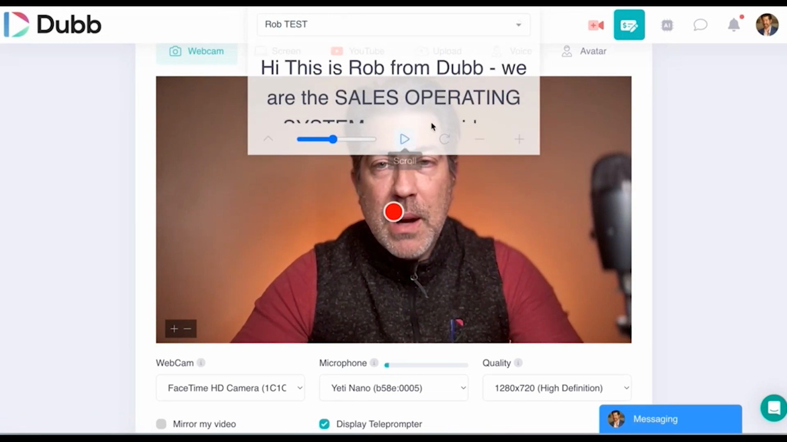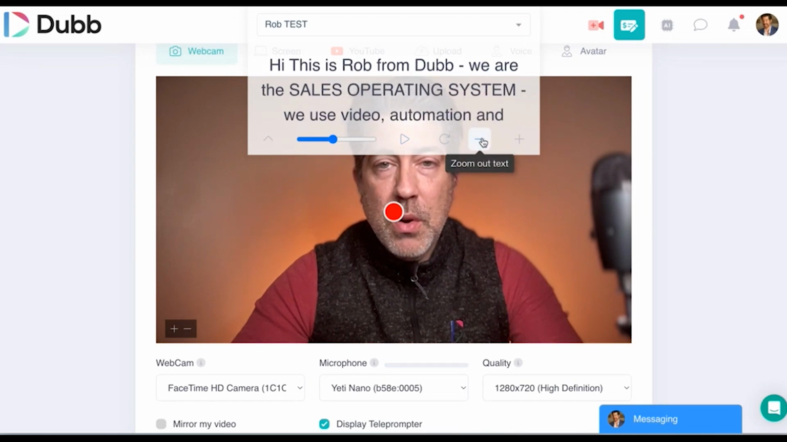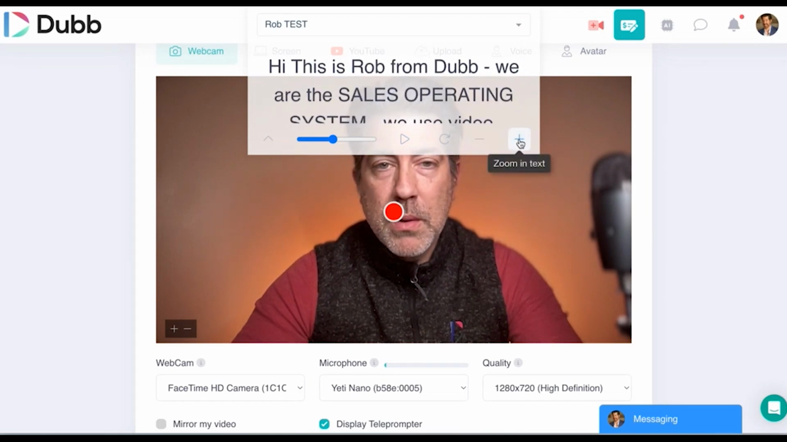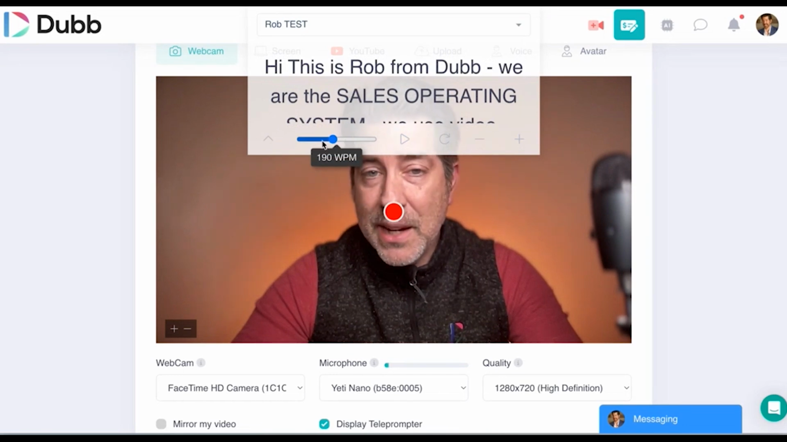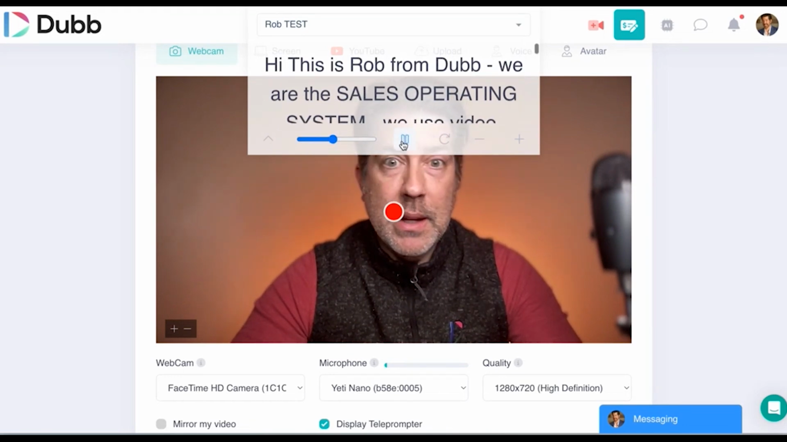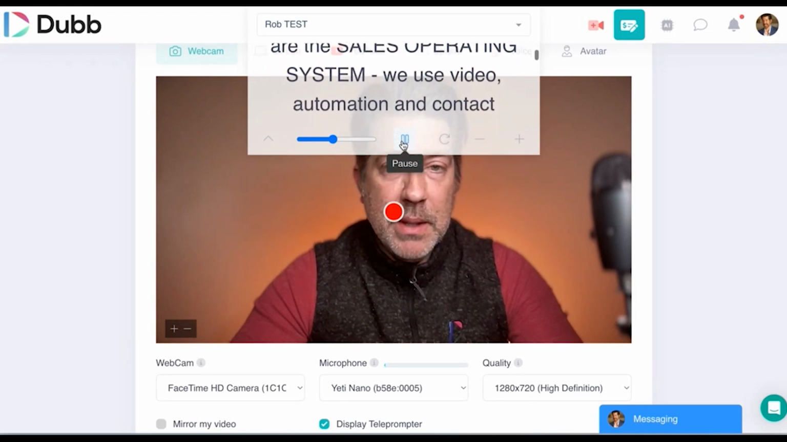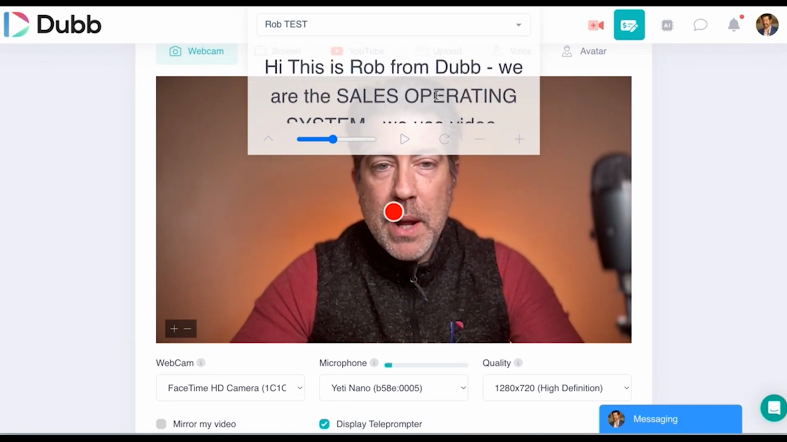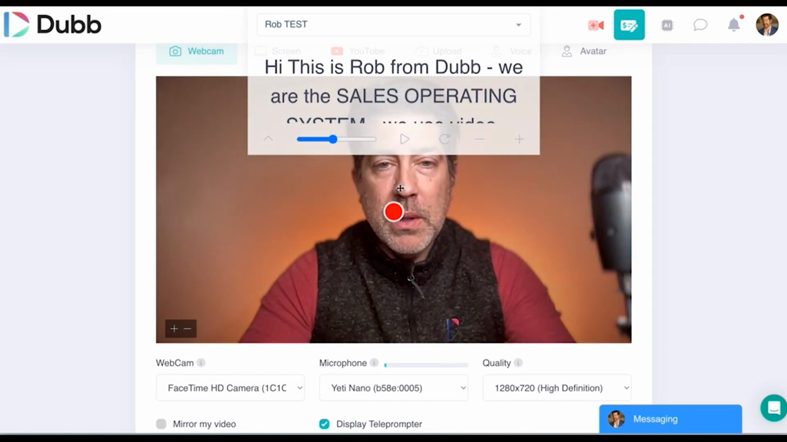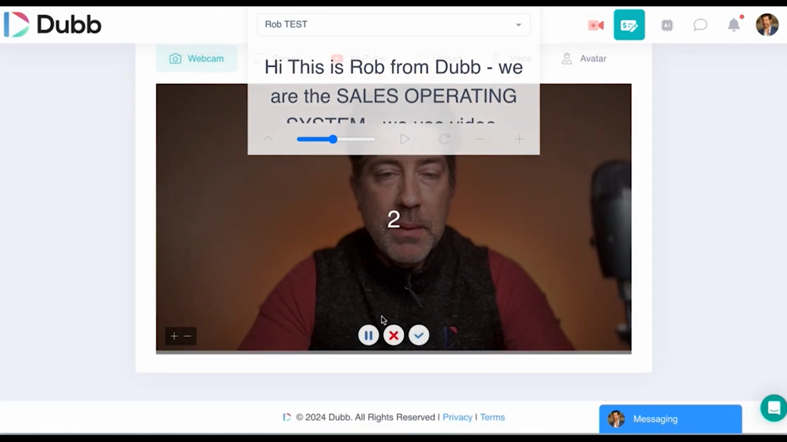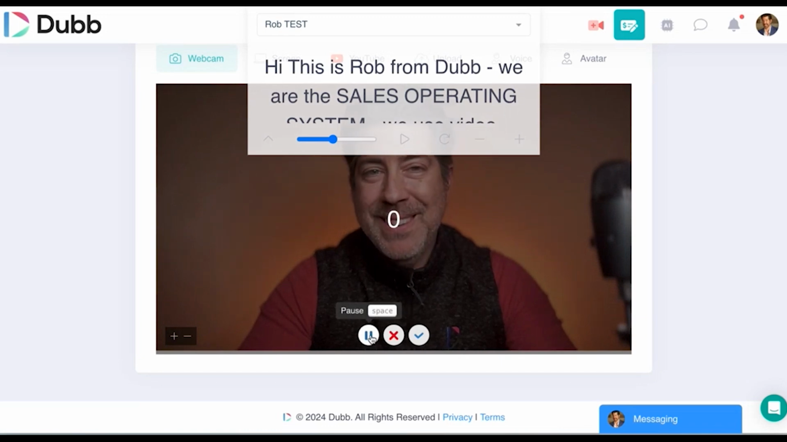Now from here, I can back the text off, or I can zoom it in like we saw before. I can also control the speed. For me, 190 is pretty good, but I can adjust this up or down. I can hit the play button, see if I like it, and again, make the adjustments. And then when I hit record, I'm gonna let the words flow into the top eye line, and it would look something like this. I'm gonna hit record, and I can pause and resume.